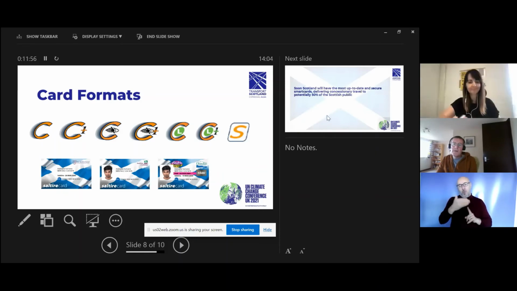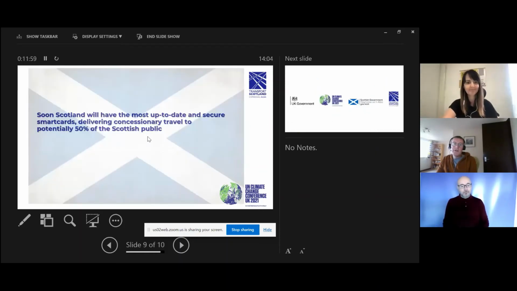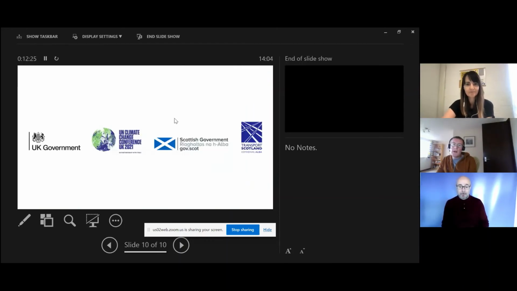So just to conclude now, soon Scotland will have the most up-to-date and secure smart cards delivering concessionary travel to potentially 50% of the Scottish public. That's really moving from the base of roughly 1/3 of people covered by the existing concessionary travel schemes to, with the new young person scheme, about 50% of the Scottish public. I'll conclude there just now, and if there are any questions, then I'm happy to take them, depending on timings.